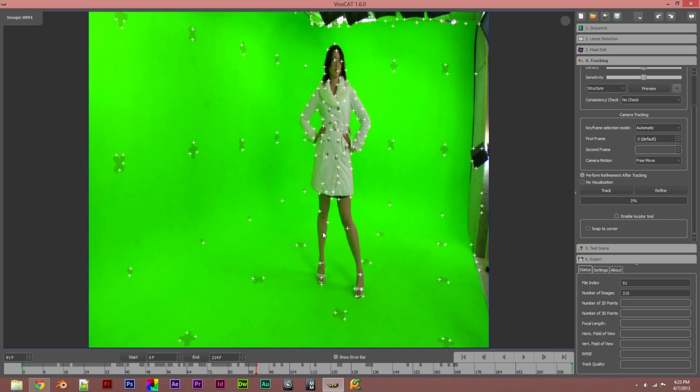Yeah, sure. Heck, why not? Let's just throw in one to show you it does work. I'll throw in one right over here. So go ahead and click Enable Locator Tool. Oh, right. You have to actually track your scene first. Then you can do this.